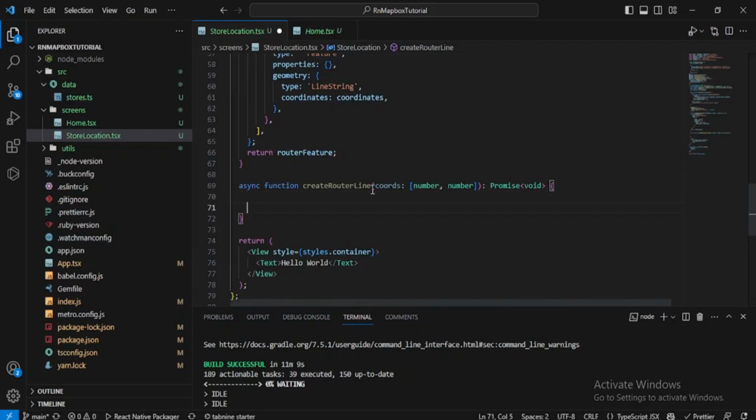So let's do it step by step. What we will be needing is the start coordinates, the point of start, and the end coords, the ending point, because we need four variables. We need the latitude and longitude of the current user, and we need the location or the coordinates of the point, which is our store. Okay, so let's start.